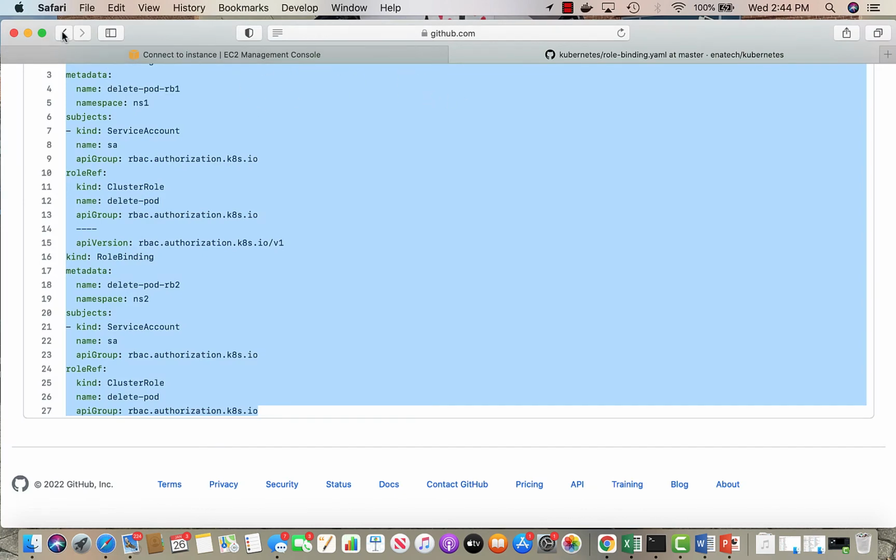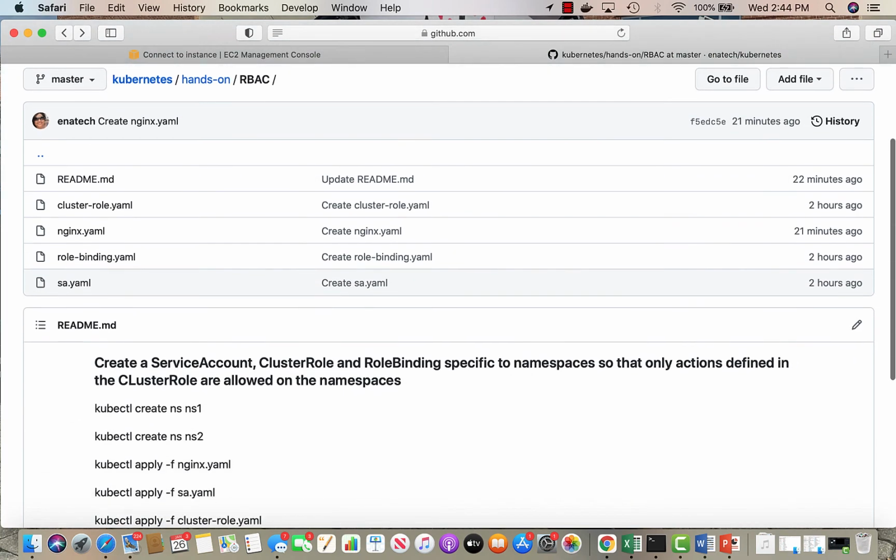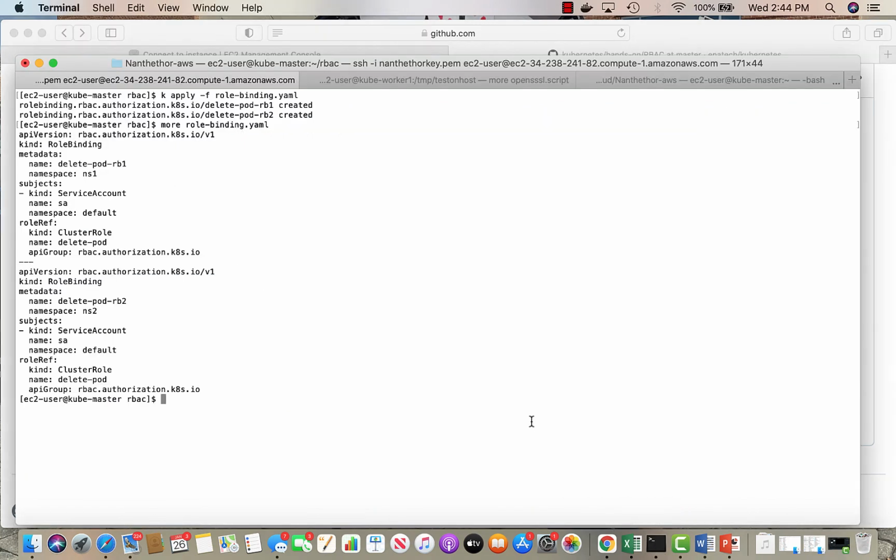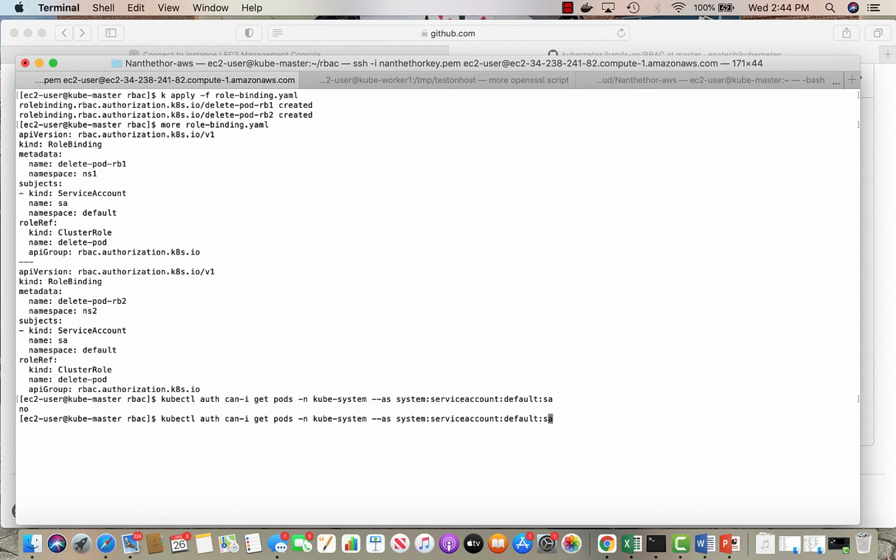Now we want to test if it works or not. These are the simple commands I put in. Let me see if I have access to do this action. I'm doing can I get pods in it? The answer should be no. Correct. Now if I do the same in namespace one, NS1, I should be able to, because that's how I created it. Yes, and I should be able to do the same thing in namespace two.